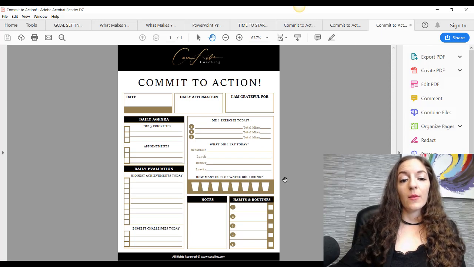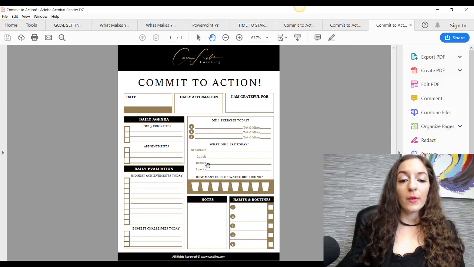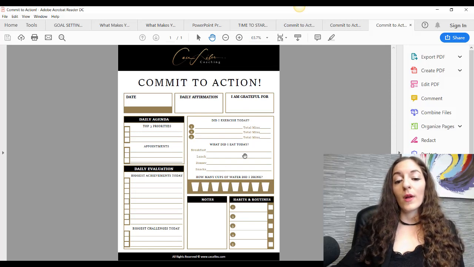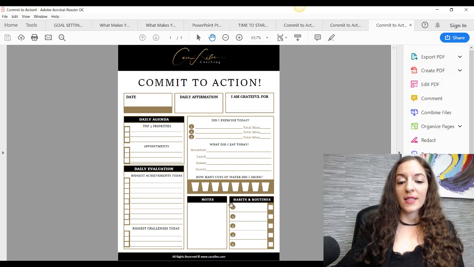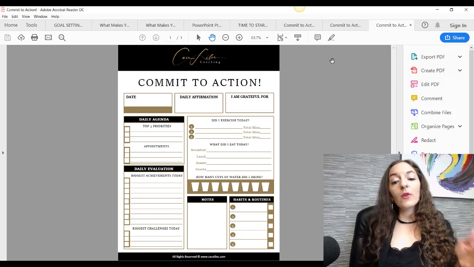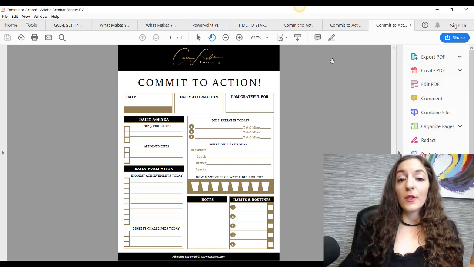This is also something like a tracker, but at the same time incorporating what the person ate today. So it's a combination of boxes, lines, check boxes, bullet points. There's a little section here for notes. Here's where they can color in how many cups of water they drank. So a lot of cool stuff that you can create.